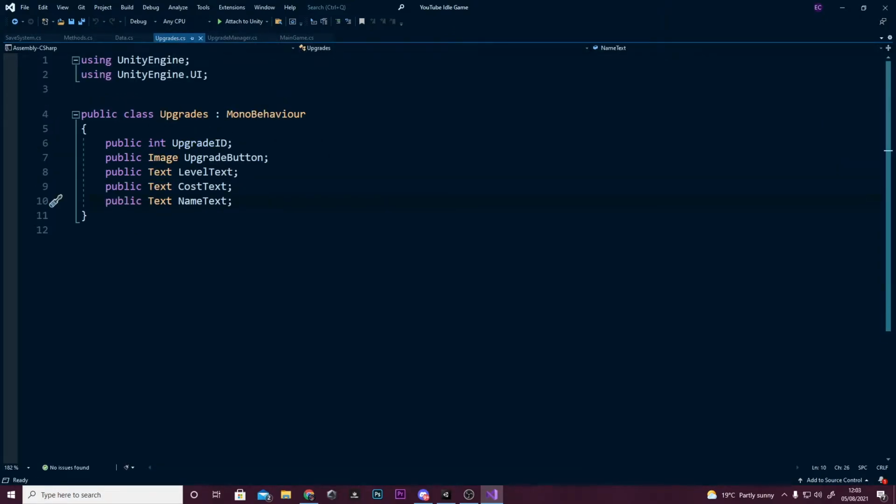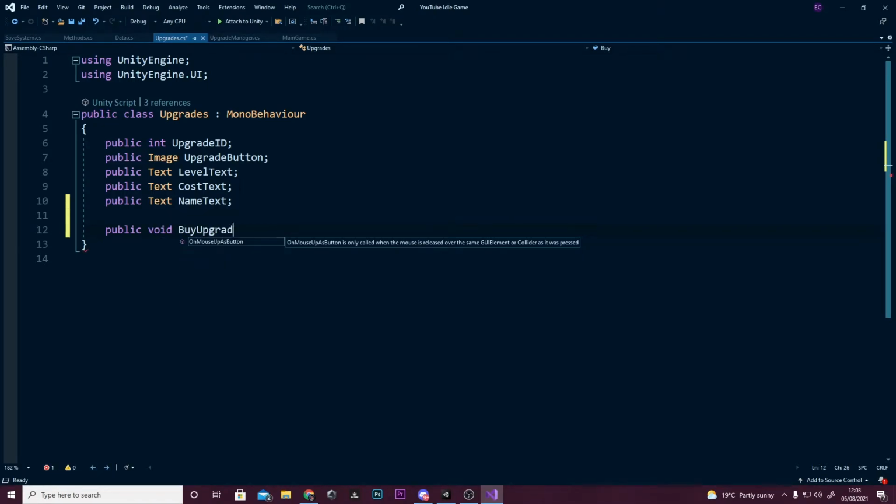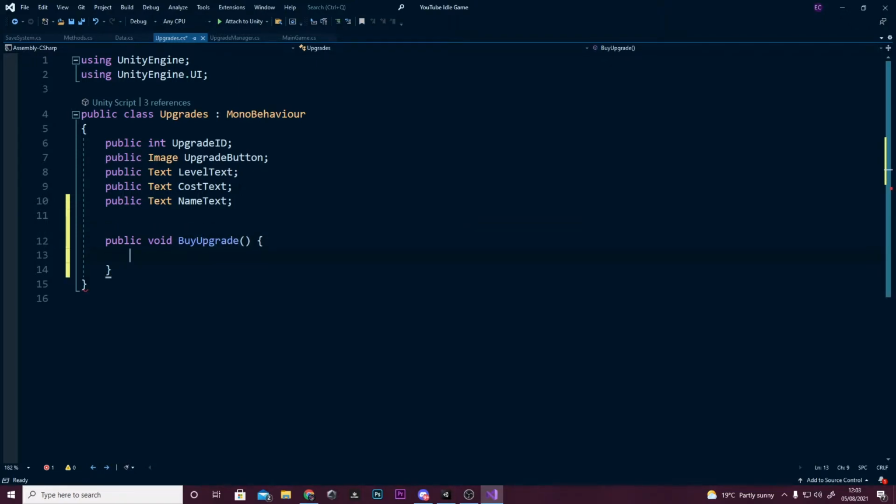We're now going to focus our attention on the upgrade script. We're going to make a method to actually be able to buy the upgrades. So we're going to make a public void, because we're not going to return anything, and it's going to be called buy upgrade. Now, because we're not returning anything, you can't make this an expression body. Very sorry.